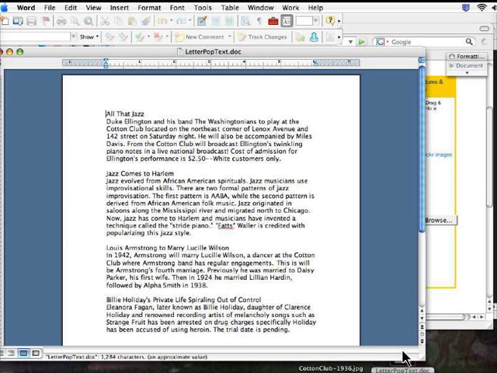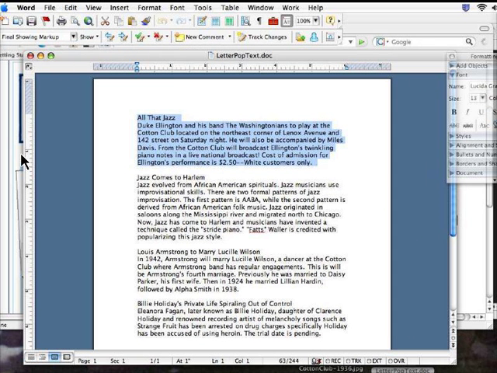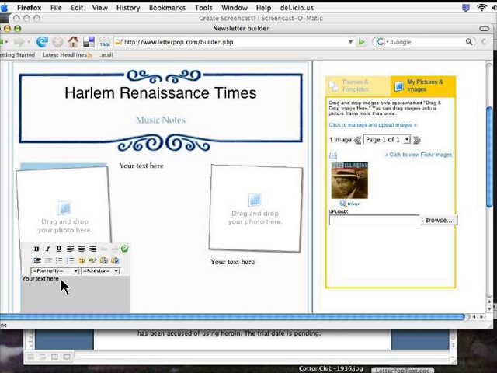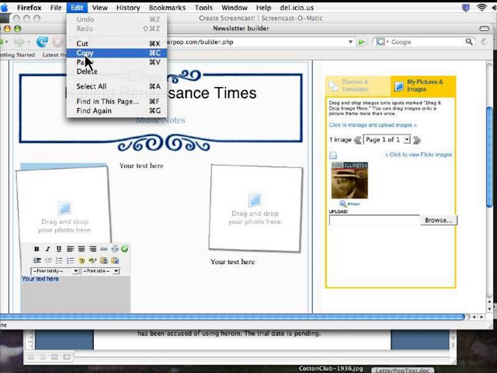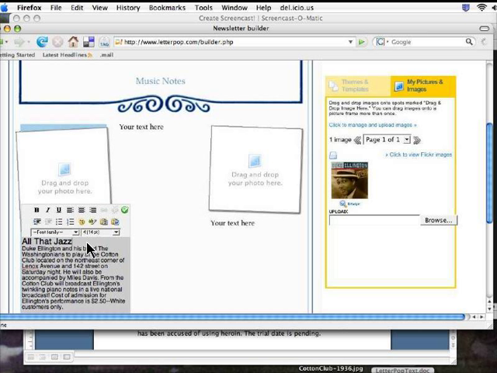It just so happens we have already written some text. Here's a story about Duke Ellington. And all we're going to do is edit and copy and then come here. You have to highlight this text, which is a little bit strange, one of the funny quirks of that, and paste it on there. And then you can also edit the size, so we make it a little bigger.